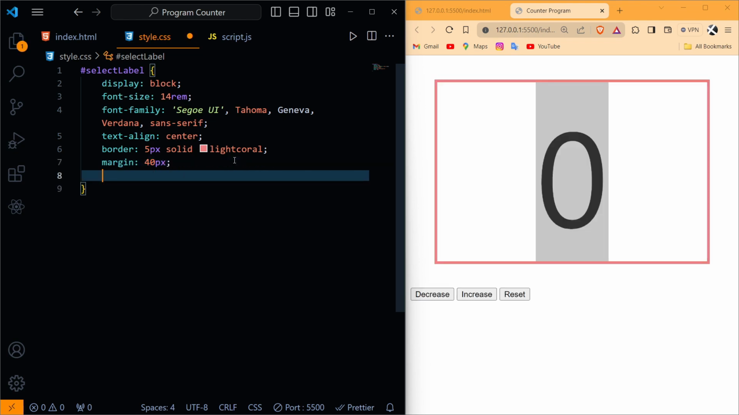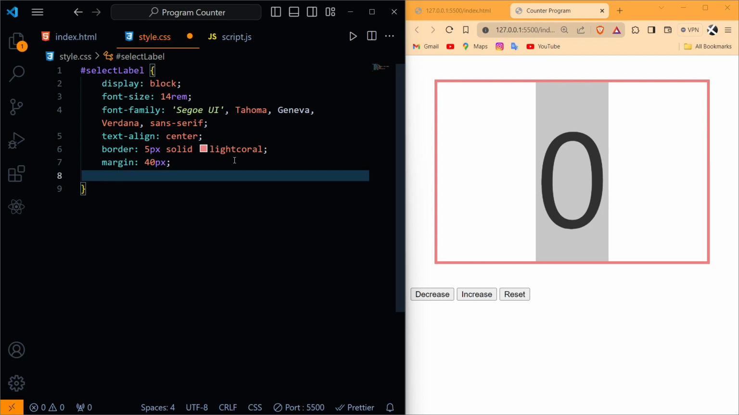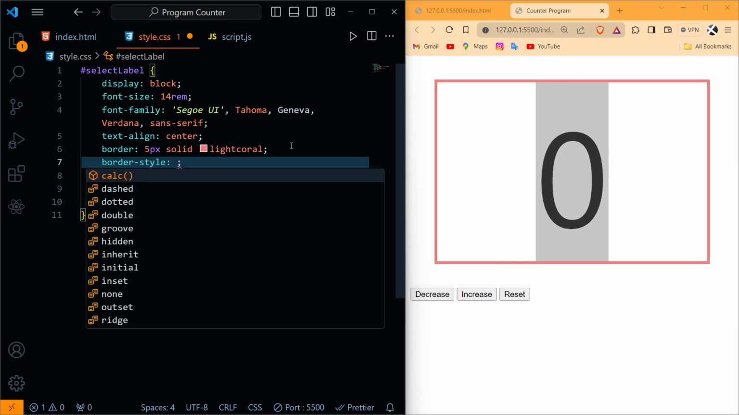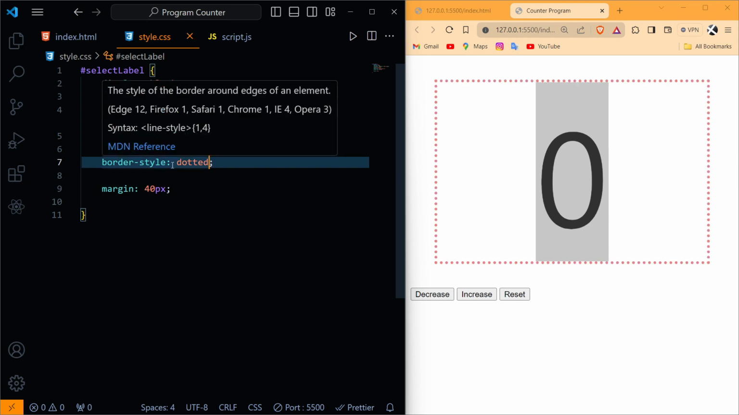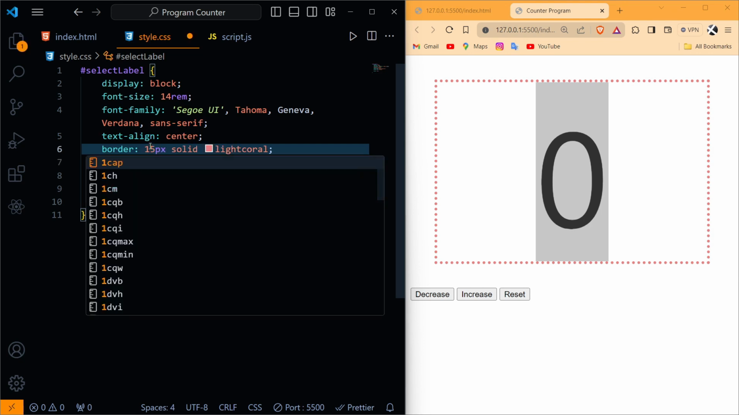Okay, and give it some padding. Otherwise, no, it's good to go. Border, and add some border style. Here's border style. Let's give it a border style dotted. Okay, you can see it's dotted. Okay, it's good. And let's increase the border width to 15 pixel.